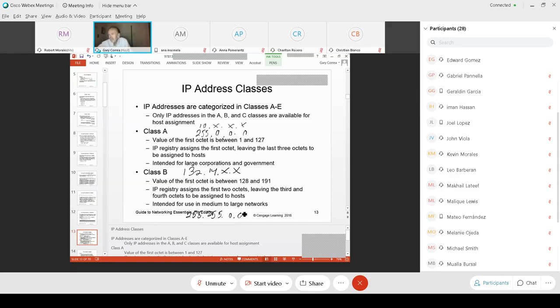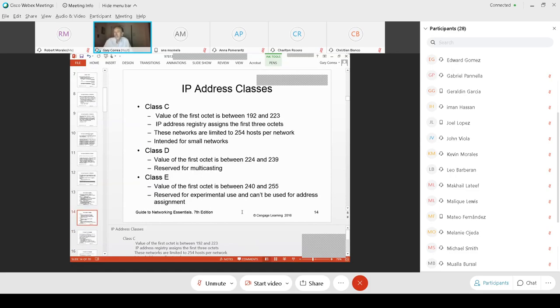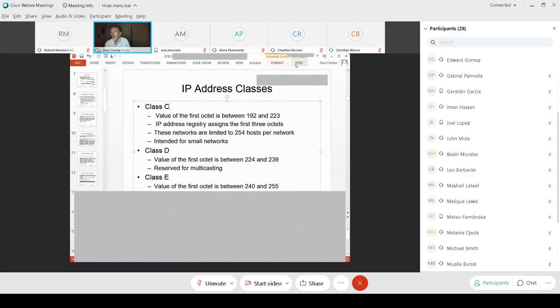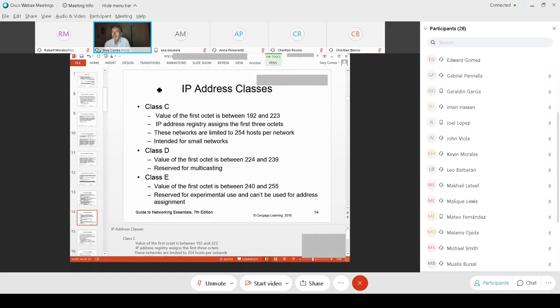And finally, this is the one we just covered. I hope that I don't have to hit the thing again. I think I do. I don't know how I can do that, but there it is. So with this one, this is the 192.14.12.x. And this would be 255.255.255. That would be your class C.